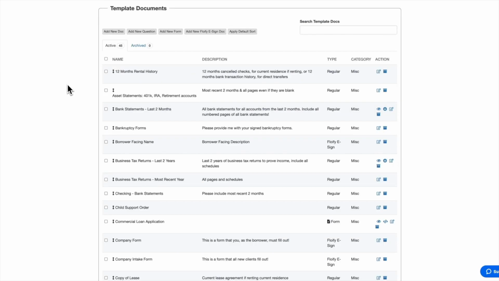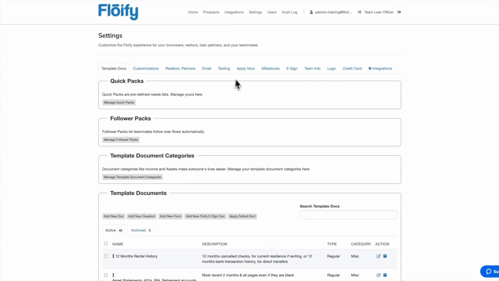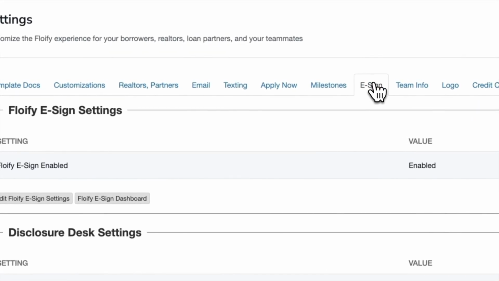The final type of template document that we can create is a Floify eSign doc. But before we can create a Floify eSign doc, we need to create an eSign template. We're going to navigate up to our Settings tabs and go to our eSign tab. Then click the Floify eSign Dashboard button.